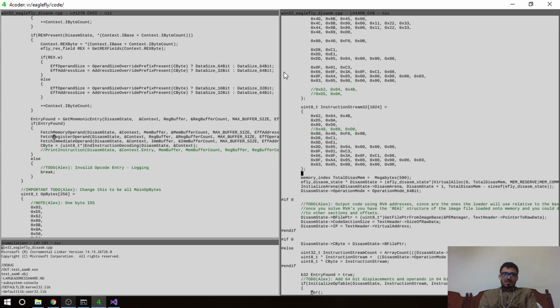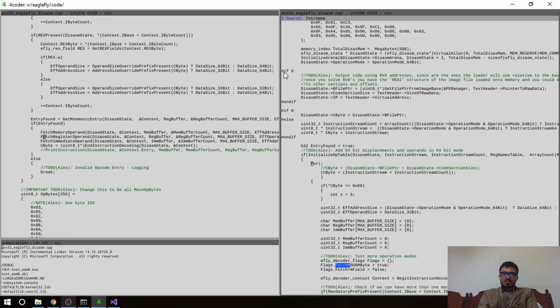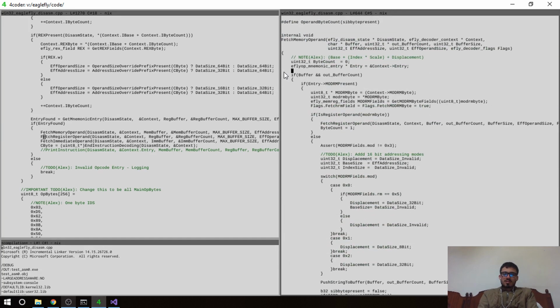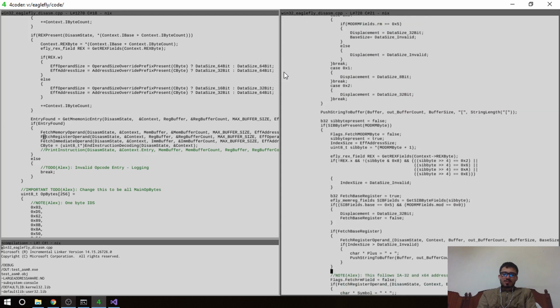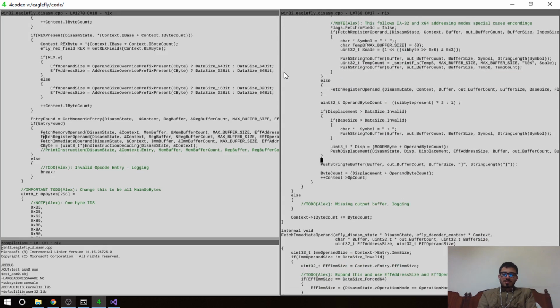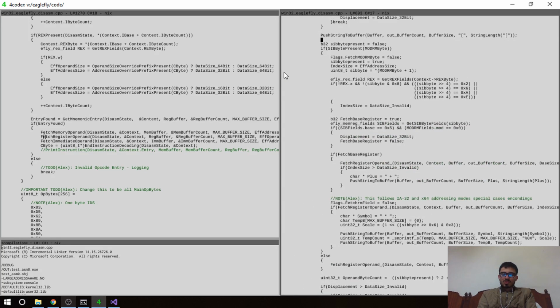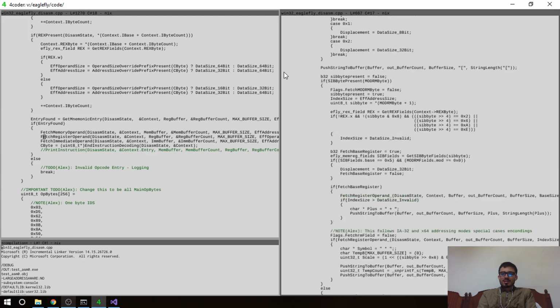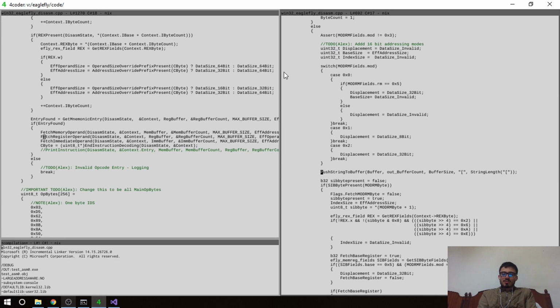So for example, if we go to fetch memory open, we already started to do that kind of stuff, where we have the printing stuff, the push string to buffer, or all this stuff. We can just not do all the stuff. We just care about SIB if we have an SIB stuff, and that's it. So all this stuff has to go out into another call, if that makes sense.